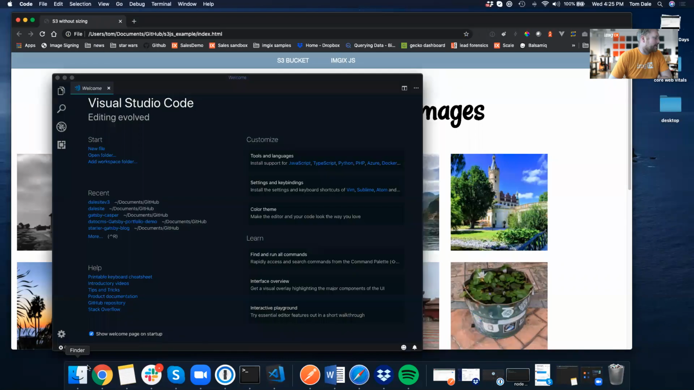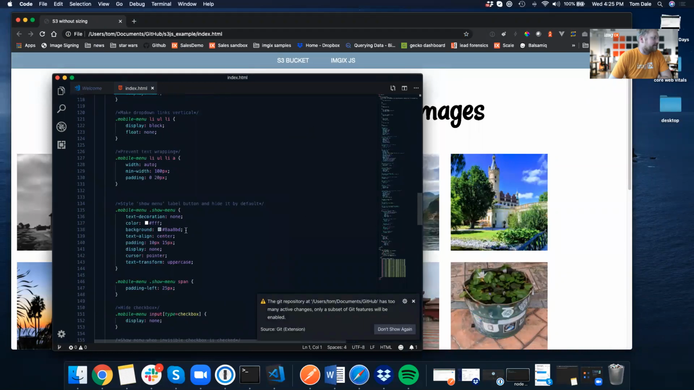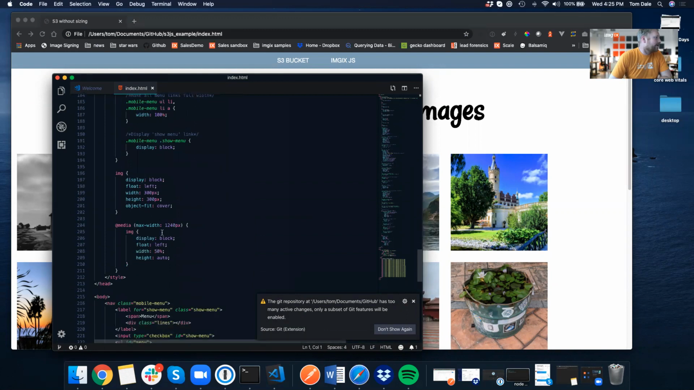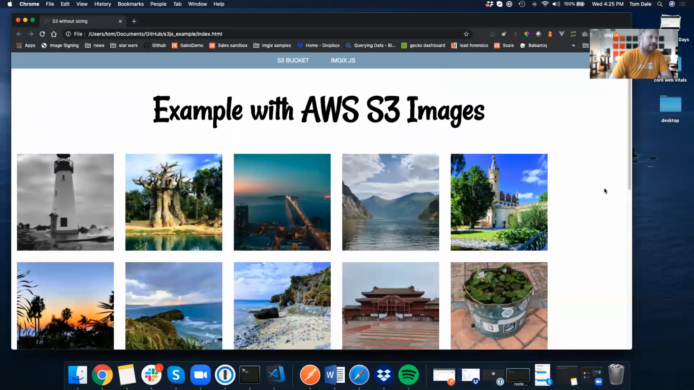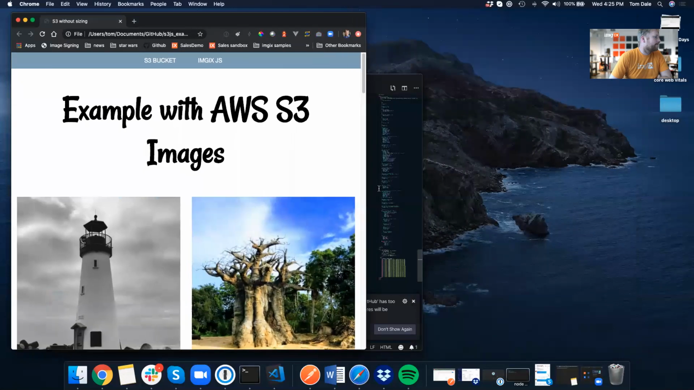Let me show you what I did here. Every image is essentially being resized using the CSS. Most of the stuff is just for the mobile menu here. The images are showing up at 300x300, and then when it goes mobile, it's going to be bigger in a double column here. Yep, there we go.